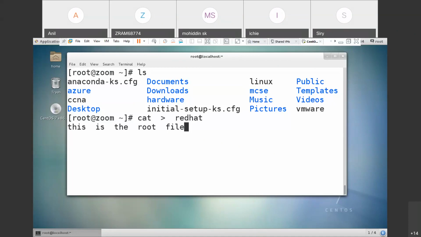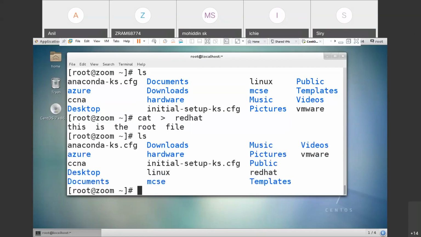If you save from here, this login prompt also will get copied into your file. To avoid that, whenever you want to save the file, first press enter. Come to the empty line. Then press what? Control D. So the file is created. How to check? ls. Now Red Hat is in black color because it is a file. So with cat we can create a file.